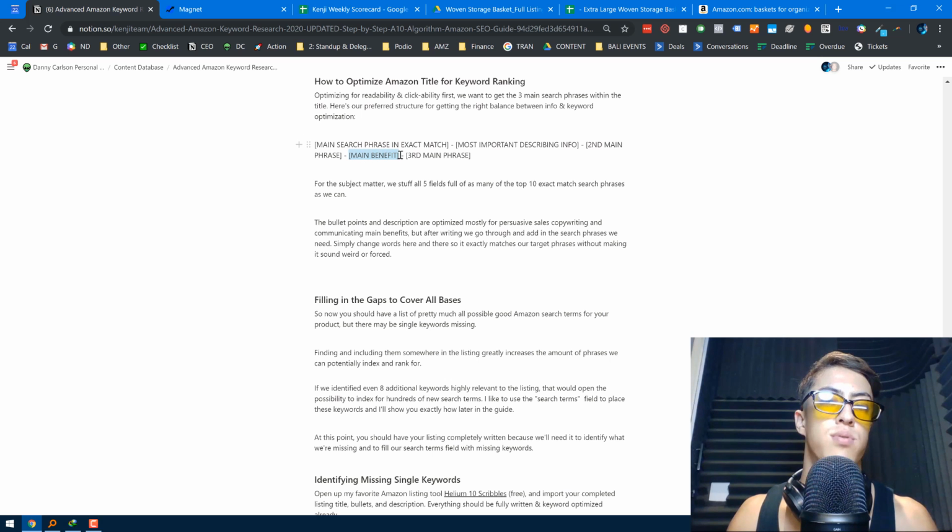And somewhere in here, we have room for, what is the main benefit of this? Like keep your spaces in your house organized, right? That's not very good copywriting, but you guys get it, right? Identify whatever the main benefit is and stick it in here. And the third main phrase.